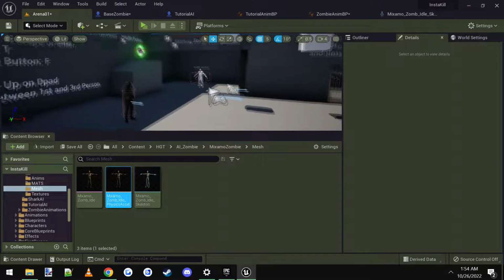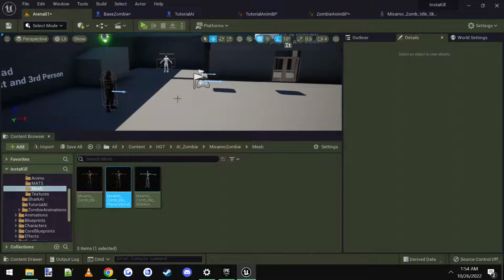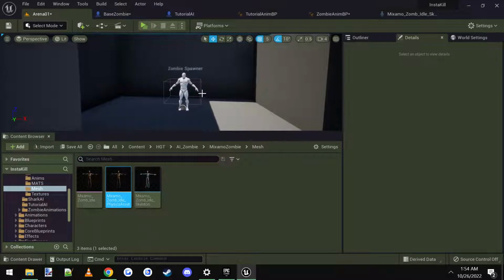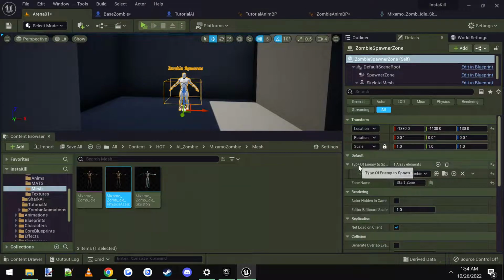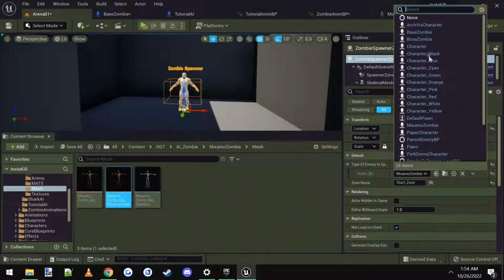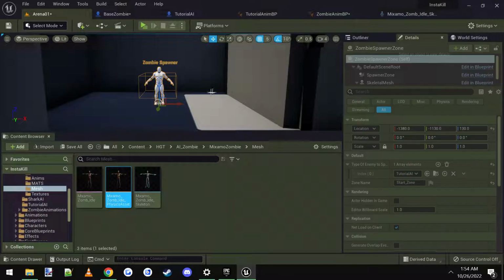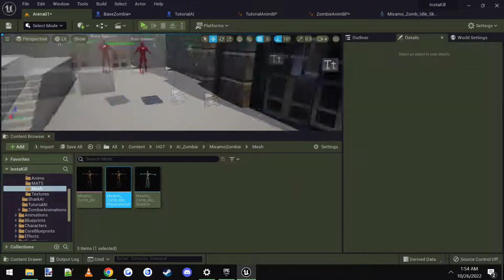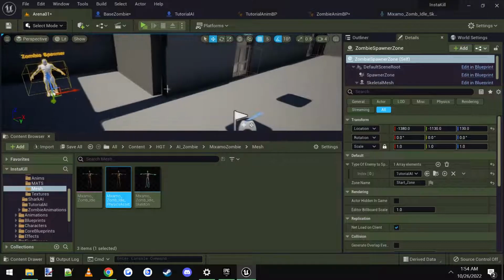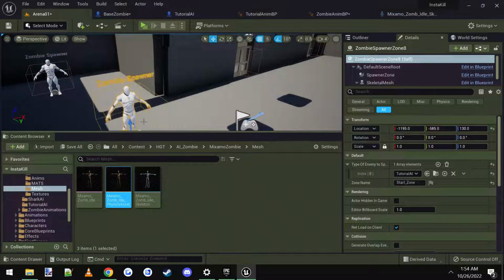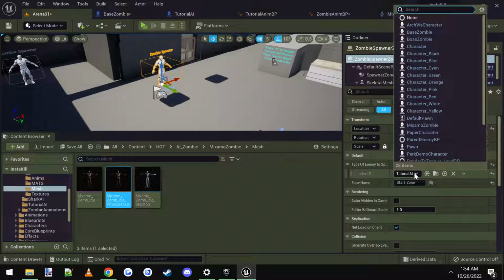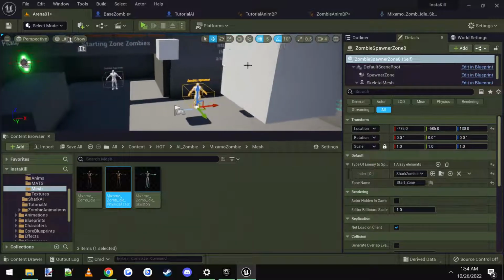I'm trying to think if there's anything else for AI enemies that I'm missing. He can attack, he can move, he can be dismembered. When you want to change the spawners over here, you click on the spawner, and it says type of enemy to spawn, and you just change it. I think by default it's set to base zombie. You would set it to your tutorial AI, and there, he's set to spawn. And you can have multiple different spawn zones, just in case you didn't know. I can have another one that spawns right here, and instead of spawning those, we're going to spawn the shark AI that I had earlier. You can set the zone names, but by default start zone is the one they all start at.